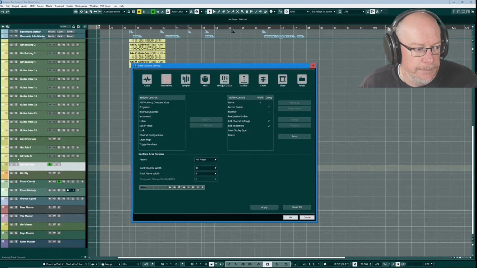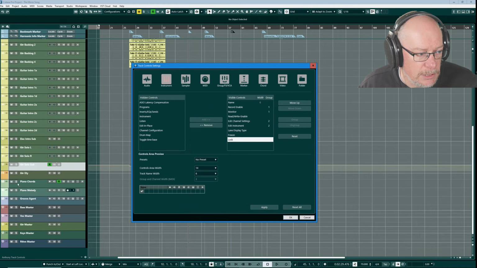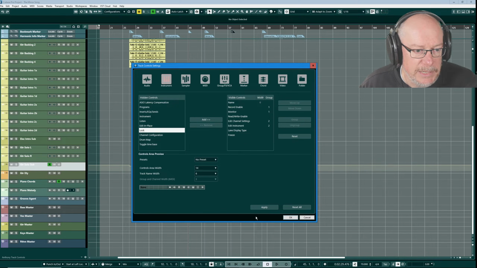Let's have a look at what's going on. So we have hidden controls and visible controls. Pretty much stands to reason. You can see the visible controls, and this is your available pick list. If I want to add lock to an instrument track, so piano chords down here is an instrument track, if I click apply, there's the little lock symbol just appeared, and throw it away again, and it will disappear again. The reason it appeared down on a row on its own is because this track is currently maxed out.